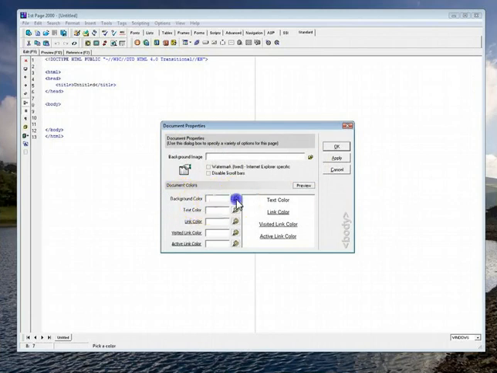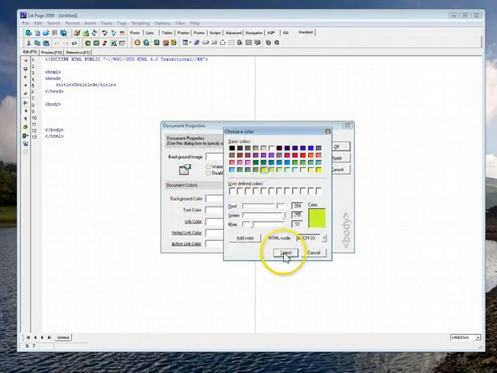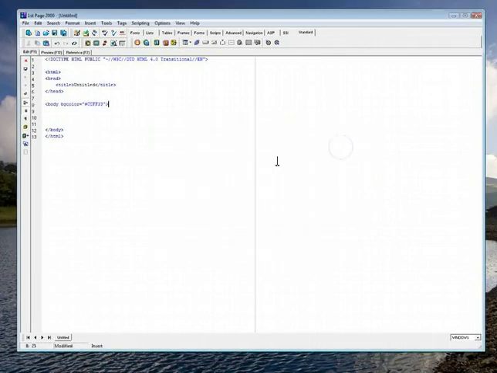So see where it says background color? You could make it that color. You press select and you press OK. Now this screen doesn't automatically change colors, but watch.